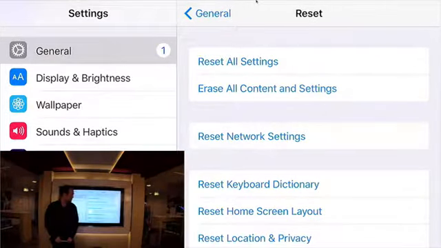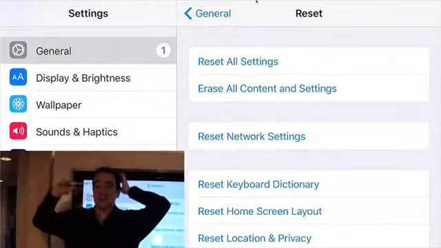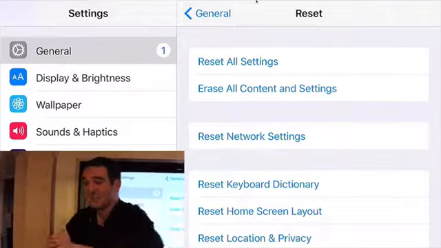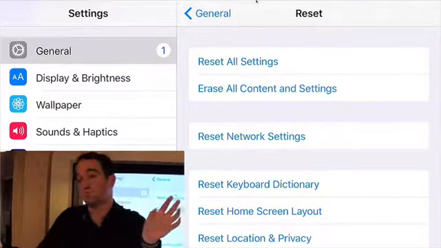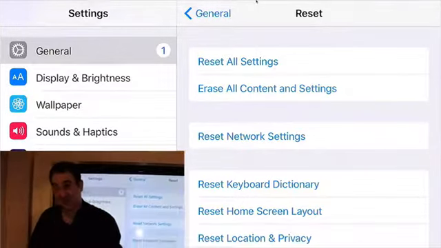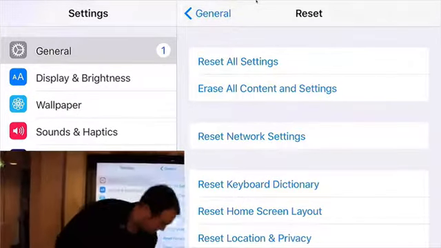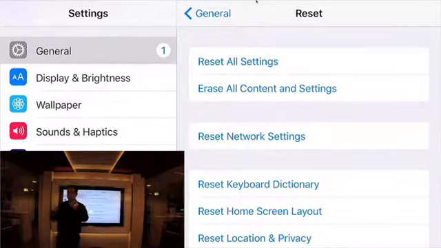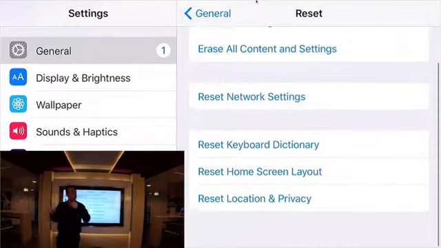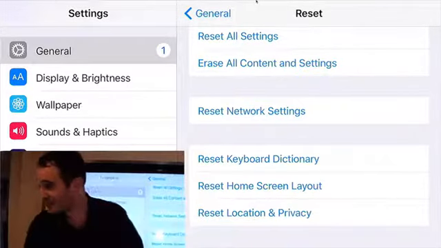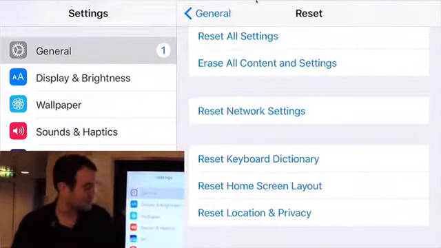Do you see where it says reset network settings? If you had something acting up with your Wi-Fi or your Bluetooth, you would hit reset network settings, and it would erase all of your previously connected Wi-Fi networks and all of your previously connected Bluetooth devices. It would just reset that, to give you an idea. You'll see reset keyboard dictionary. Sometimes the keyboard starts spelling things wrong, starts learning things wrong. It learns your last name if you have a weird last name. If you wanted to reset that dictionary to as it comes, you can reset it.